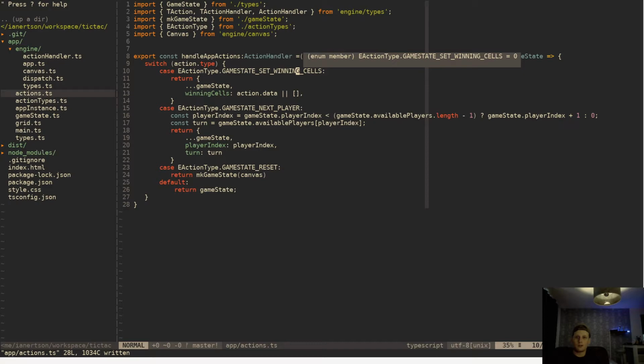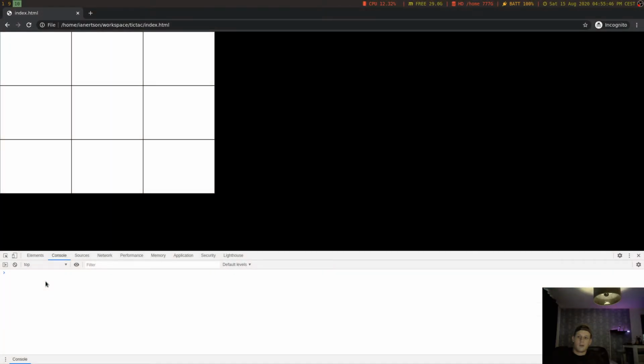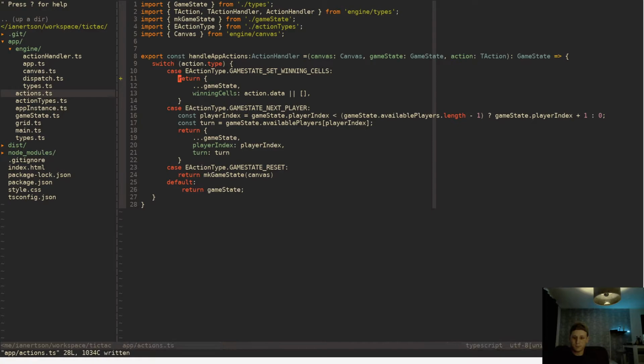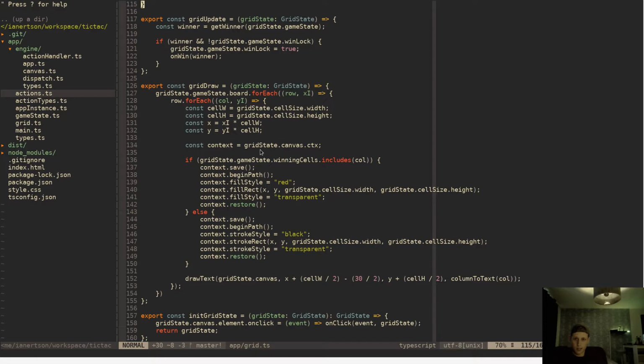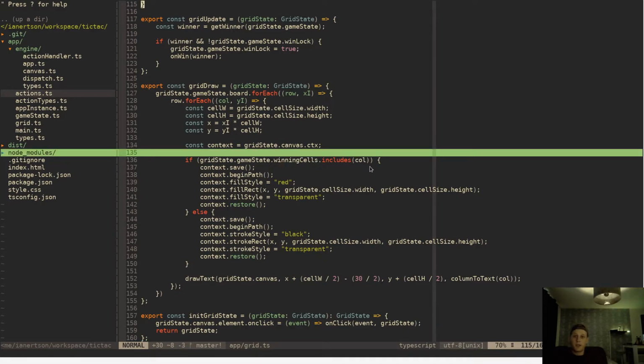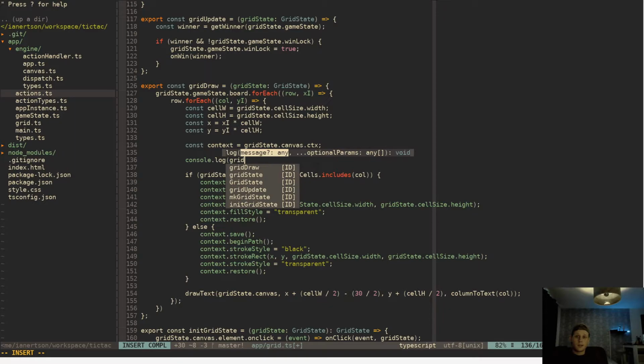Okay, anyway, let's just console.log a and action.data, because I just want to see that the winning cells are correct. So if we do that, hey, okay, so they are correct. Cool. The problem is that they don't seem to be correct here in the draw function, because we're actually trying to read from them here. So if we console.log them here, console.log gridState.